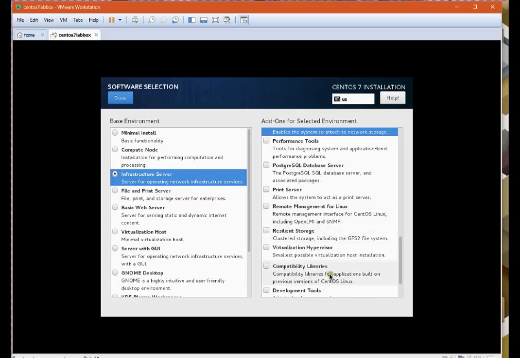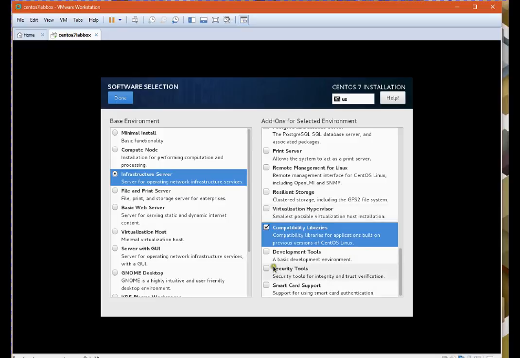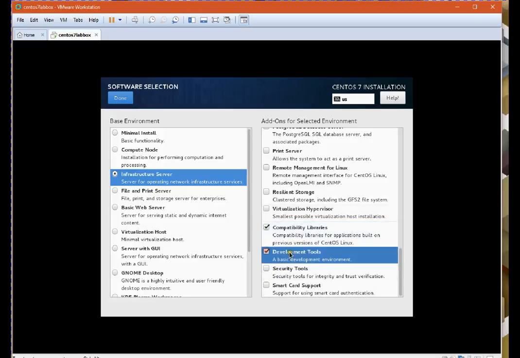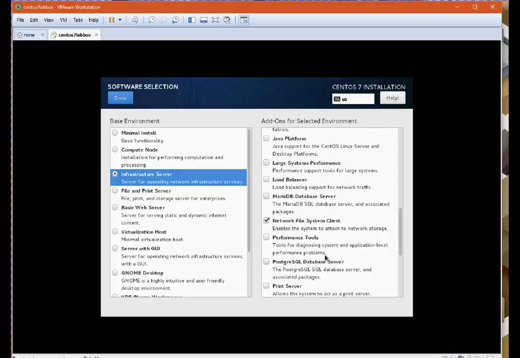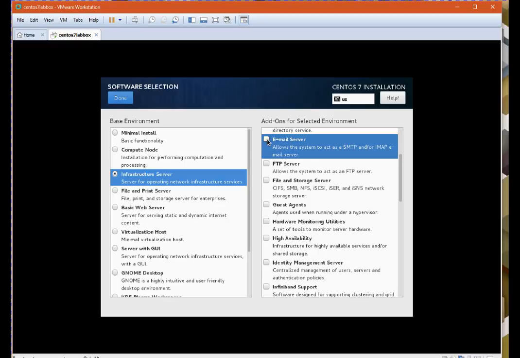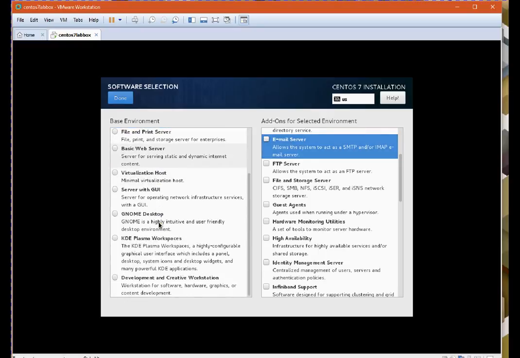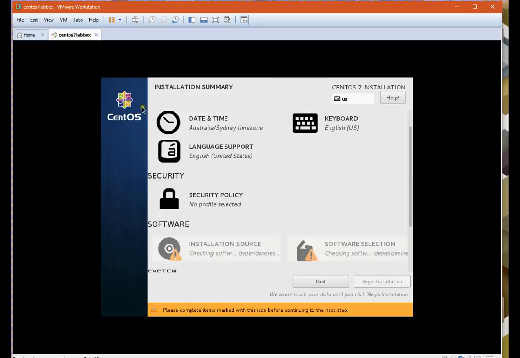Then here I want to install all compatibility libraries, and I want development tools which are used by developers to compile or recompile their binaries. So that's the basic things I'm selecting. As I said, you can customize. If you want to configure this server as FTP server, you can select this option. If email server, select this option, just tick it and that's selected. I'm unselecting, I don't want it. So that's up to you how you want to use this particular machine. So clicking done now.